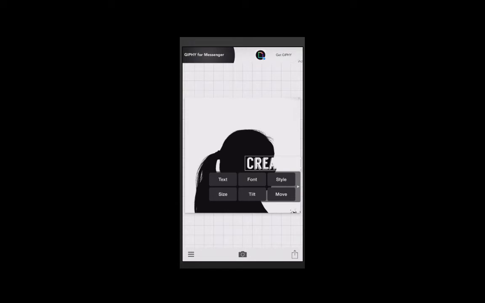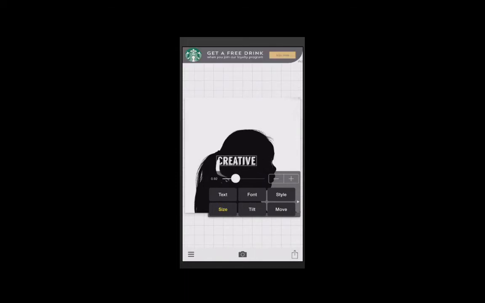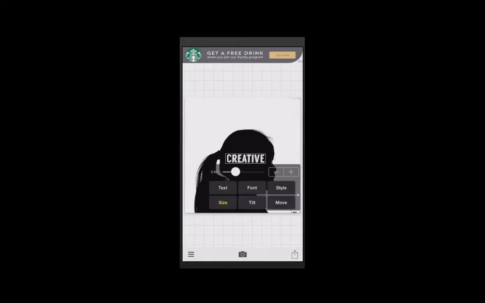And then up pops another menu of choices. So I'm going to just tap and hold and push my text to where I want it to be, but it's a little bit too big. So I can choose my little size button and make it a little bit smaller and push it around again. And then there's a whole bunch of other different little settings here too.